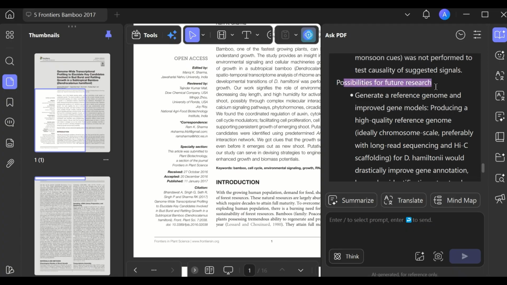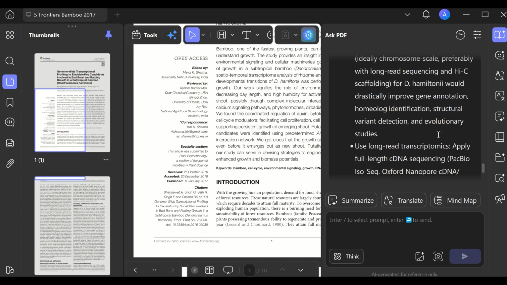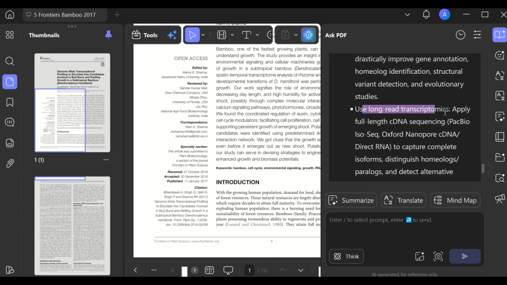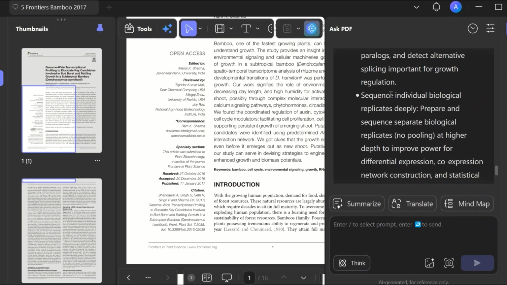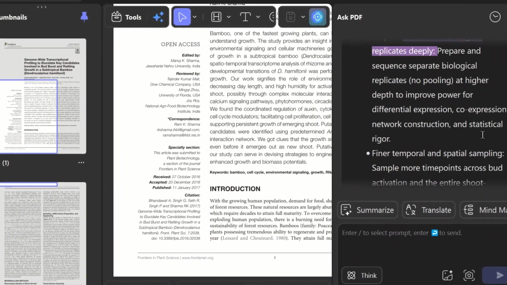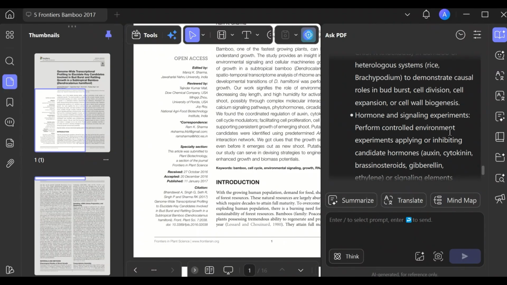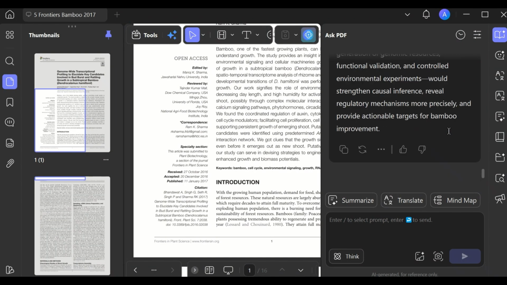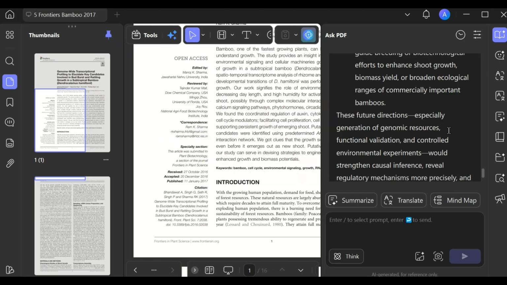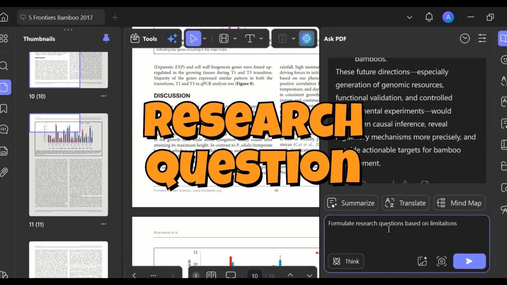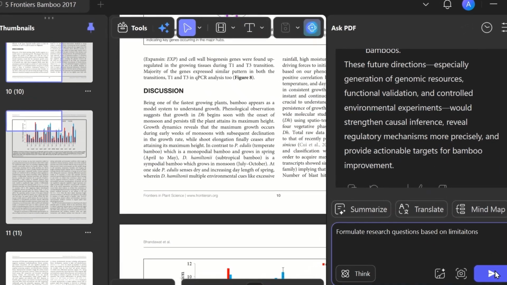Even more useful is asking about opportunities for future research. Based on this paper, it suggested that sequencing a reference genome, using individual samples for sequencing, and experimental validation of genes by transgenic or CRISPR approaches could be done as future research. If you are searching for a research topic or trying to formulate a research question, this can provide useful starting points that you can investigate further.